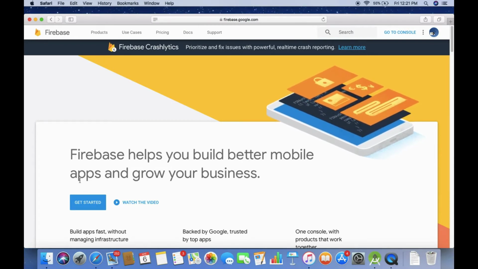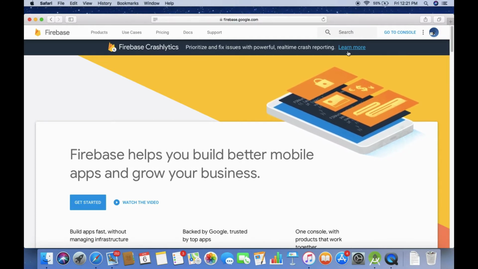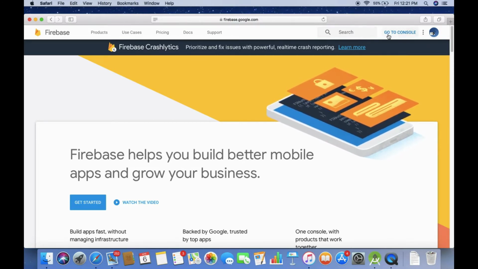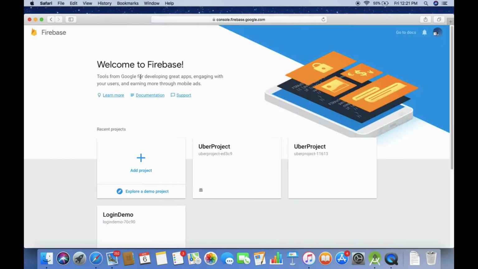Okay, so since I've already started the project, in fact I finished the project and I'm just explaining it, that's why I'm going to go to the console. And then you can see Authentication and other things here after I click this. So there are two Uber projects. You'll be wondering why. Well, that's because I screwed up. Okay, don't do what I did.